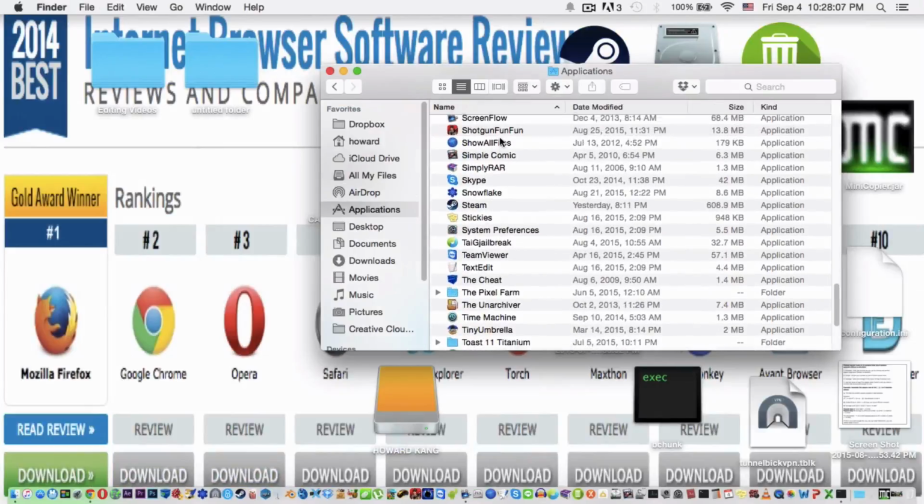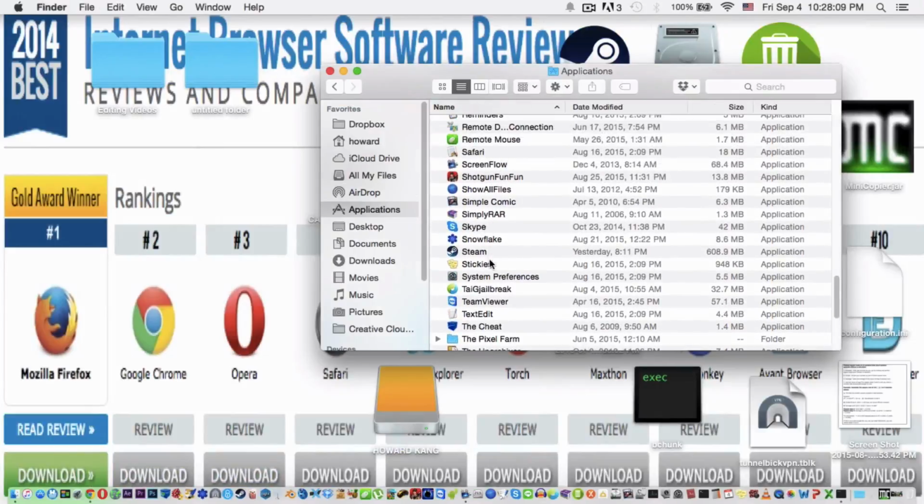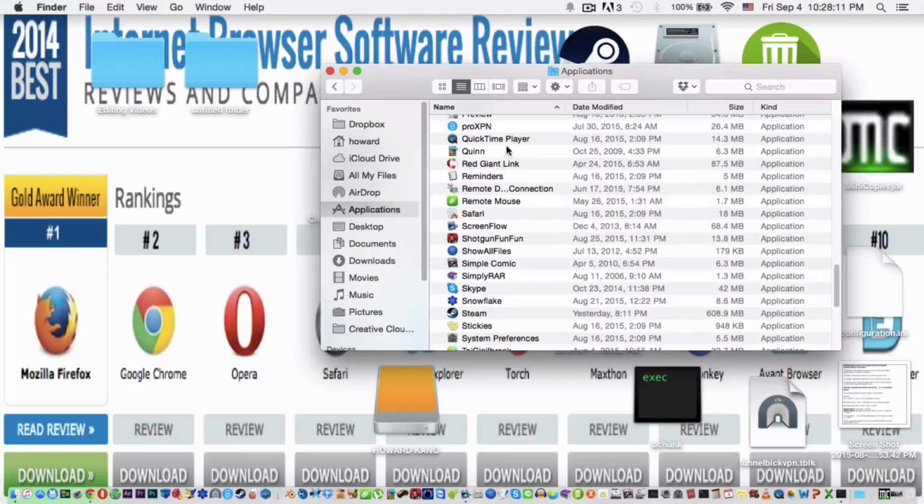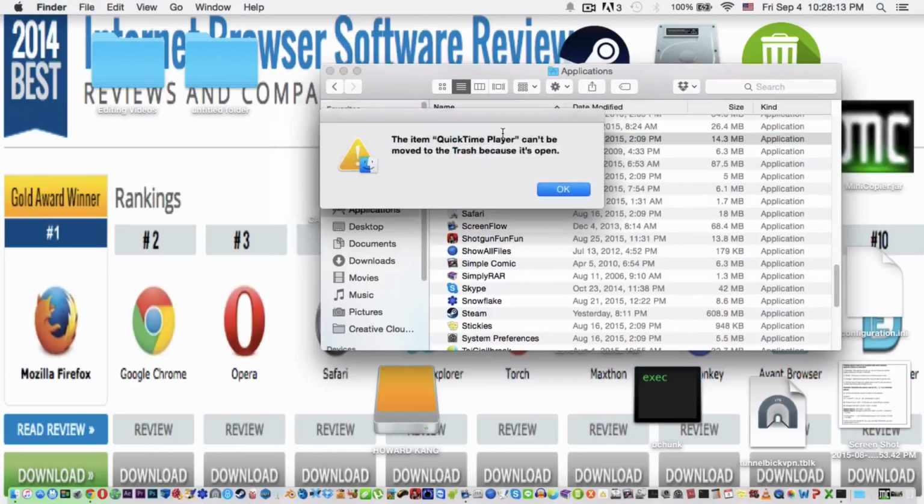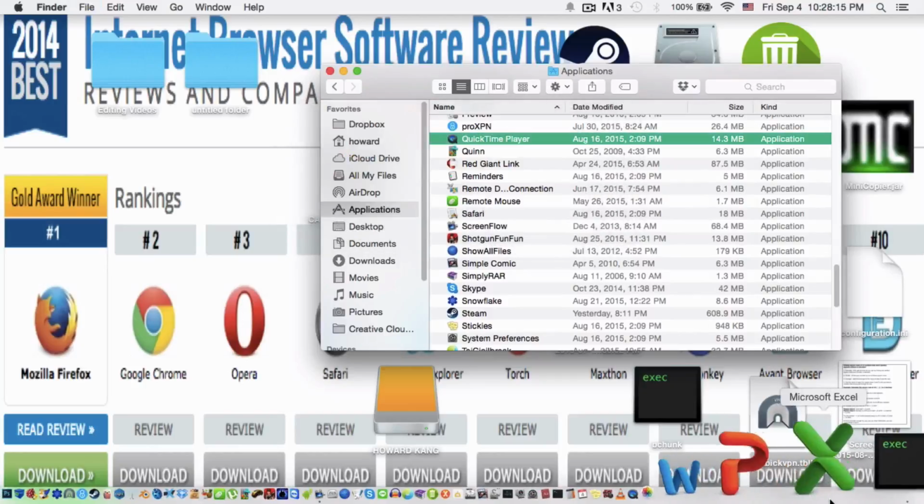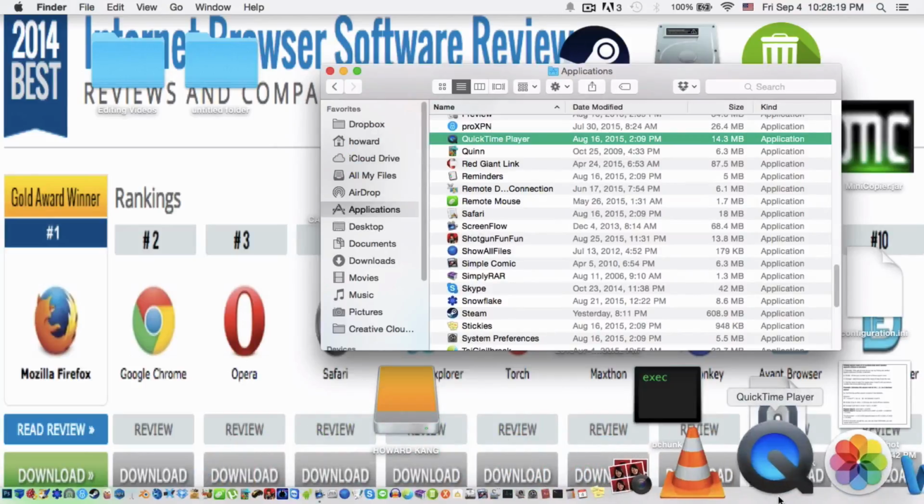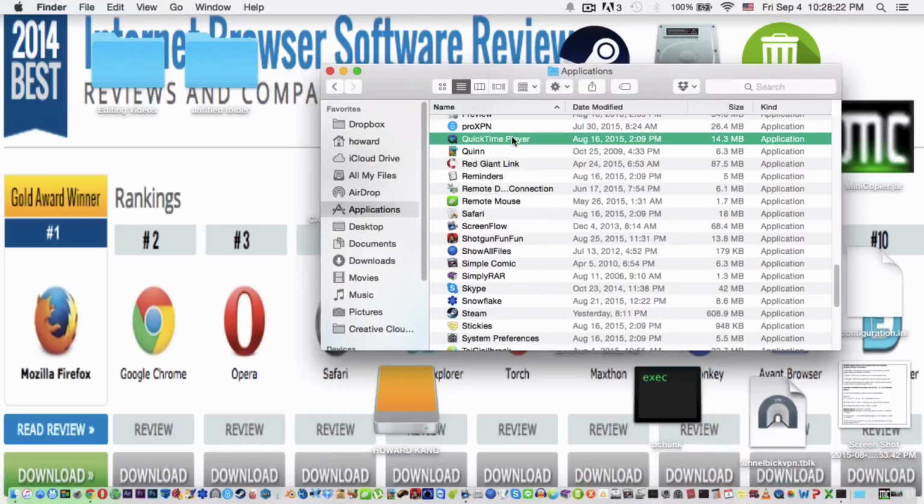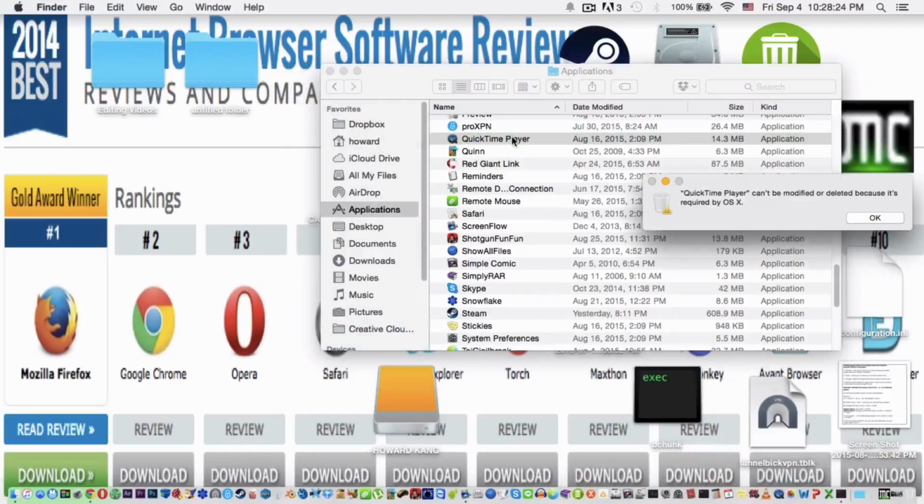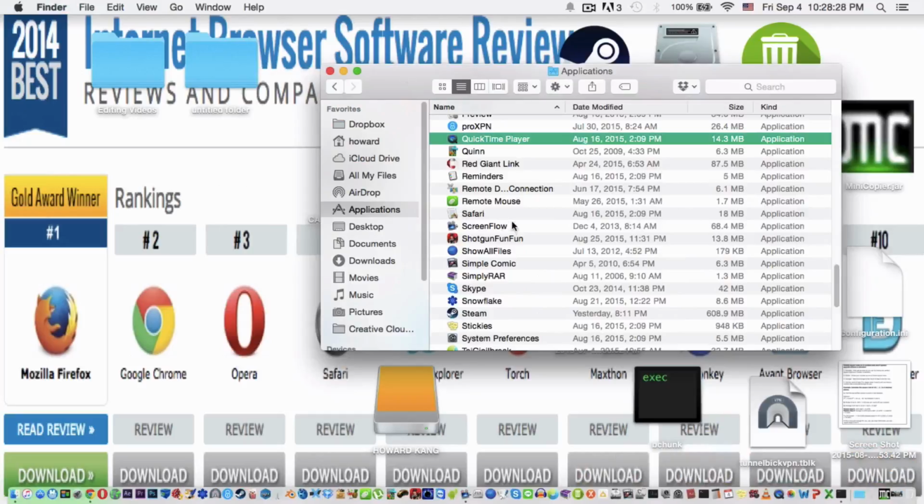So here is QuickTime Player. If you try to delete it, it will say it can be, oh wait, sorry. Aha, I have to close it first. Okay, here, delete it. See, it says it cannot be modified because it's required by OS X. Okay, so actually you can delete it.